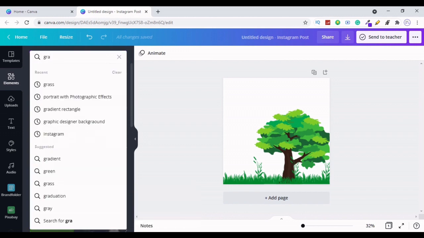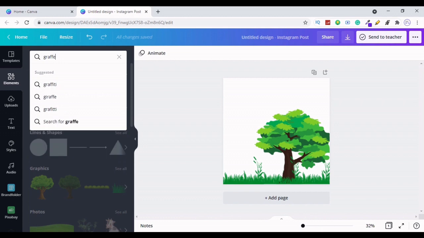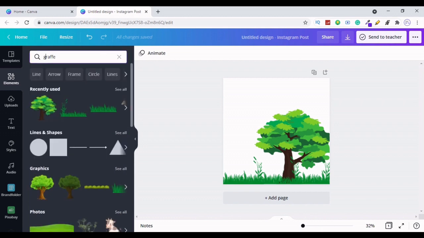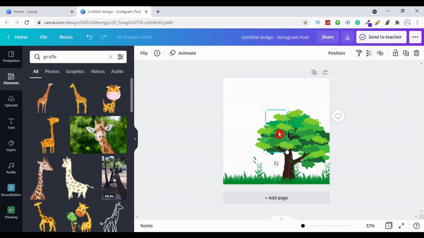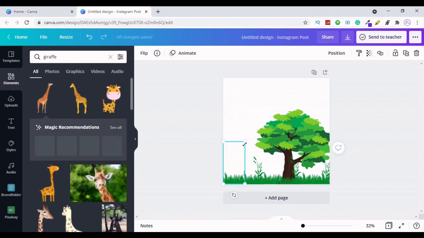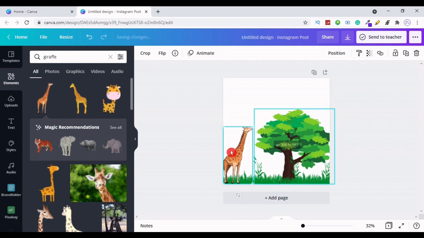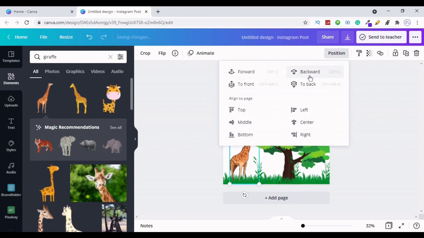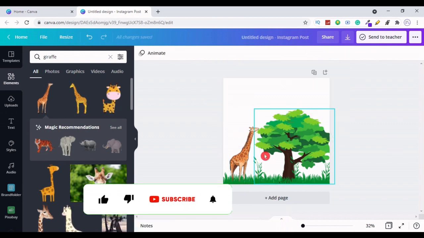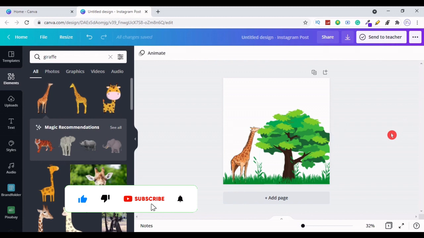Now go to element and type giraffe in the search bar. Now pick the first element, and then drag and drop into the canvas. Now let's adjust the image perfectly, and then go to up above, and click position, then let's send the giraffe element to backward. You are good to go.